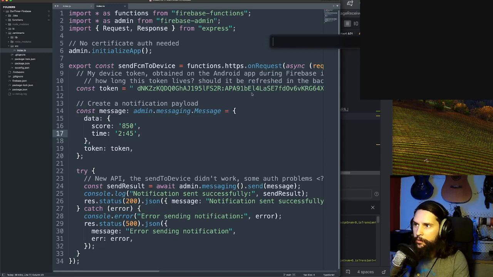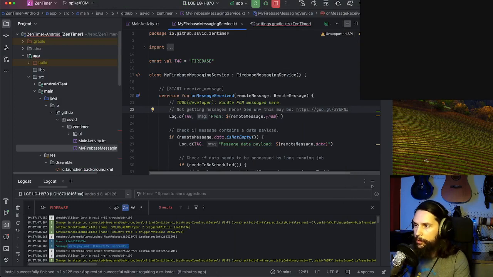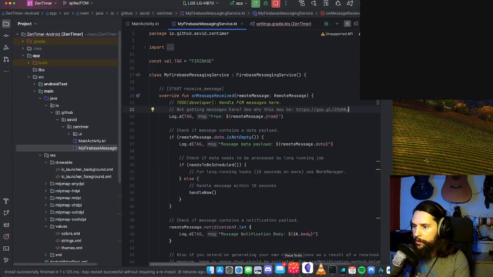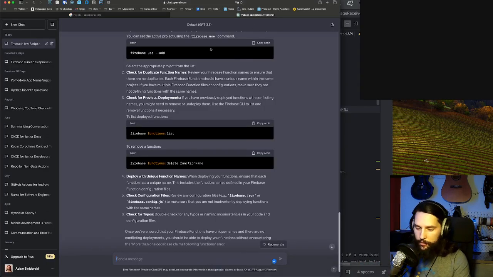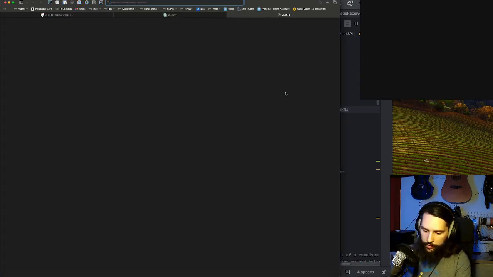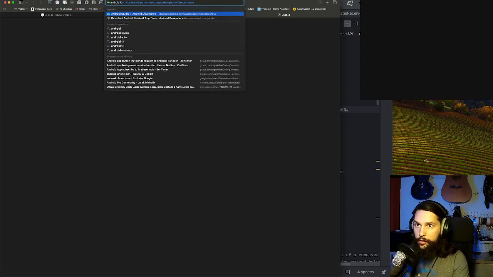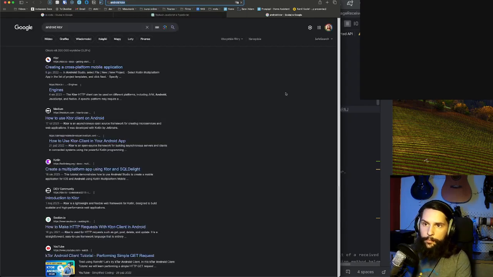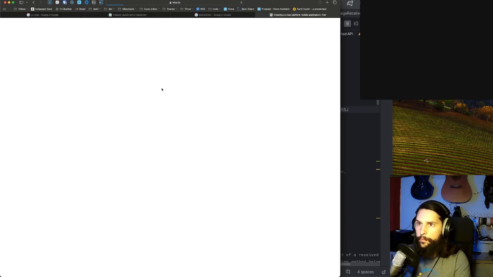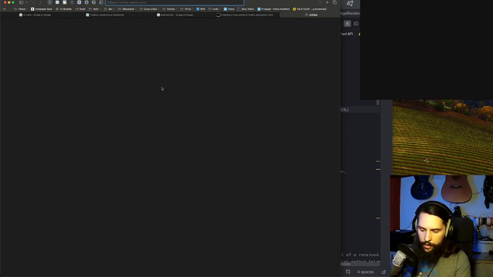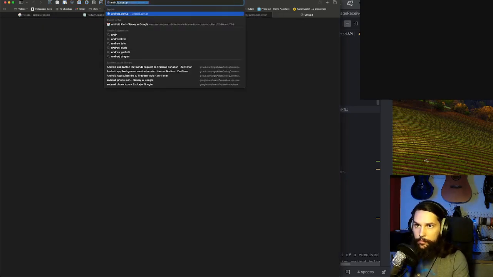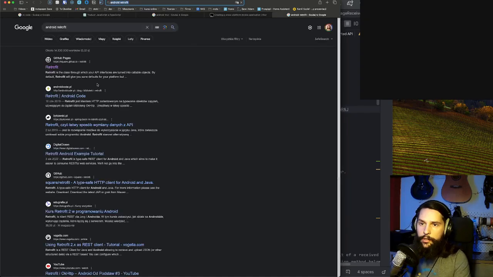Anyway, that was the other way. The other thing I wanted to implement today: networking for the Android app. Cool. So like I said, basically two options, or maybe more, I don't know. I just want to focus on those two. So we have Ktor and Retrofit.